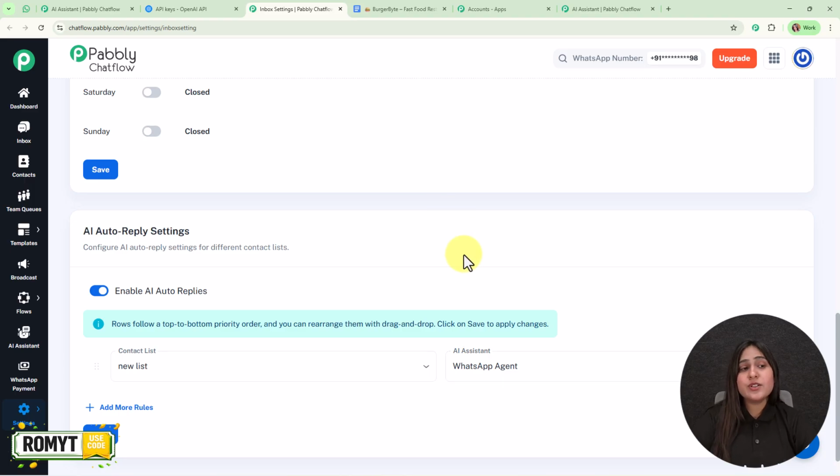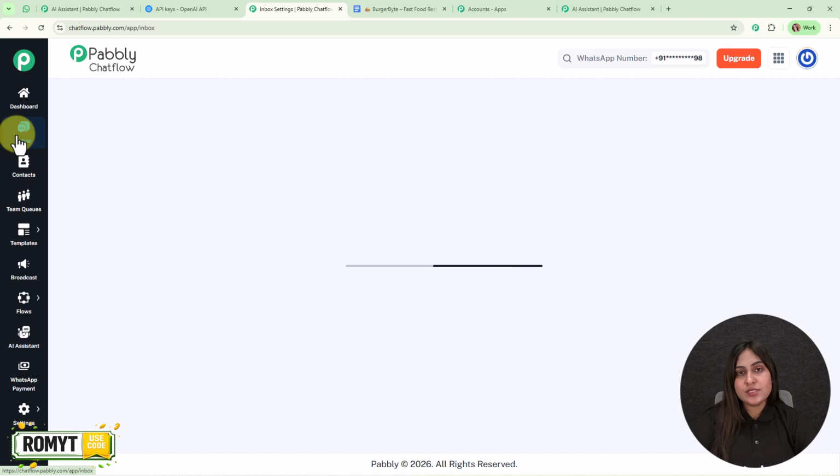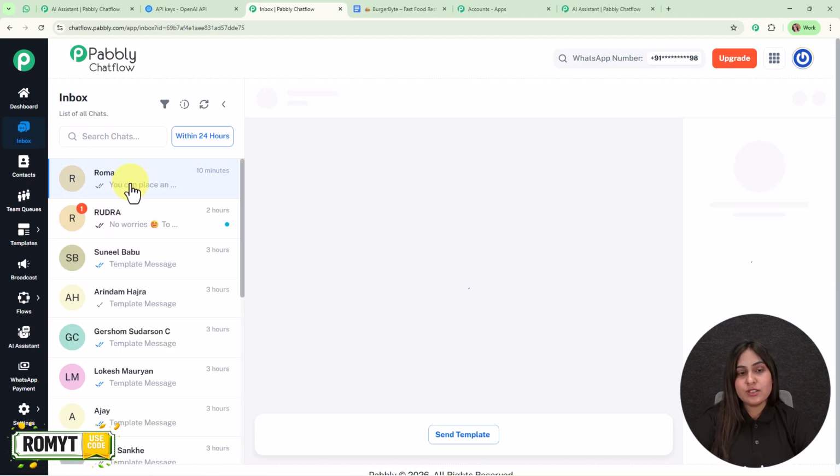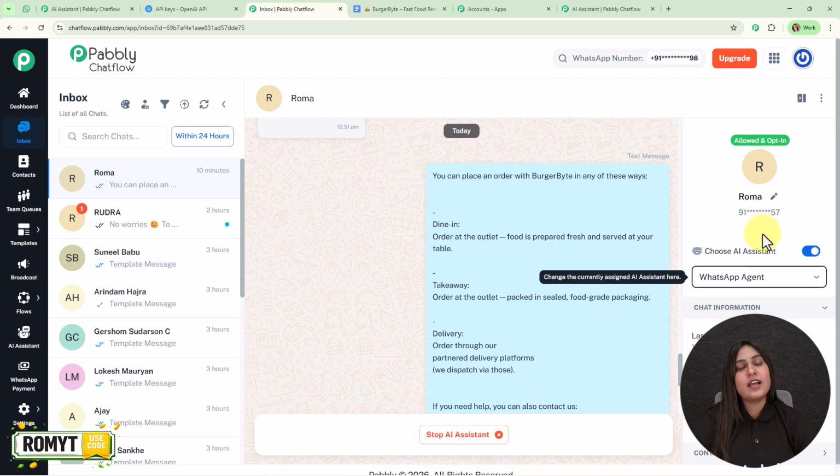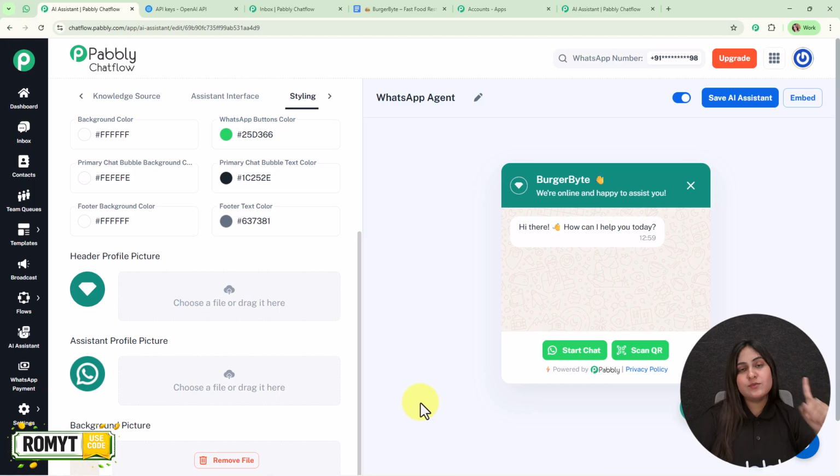Now let me tell you that you can also assign your assistant to a single WhatsApp chat by accessing this inbox section. From here select a particular chat, then turn on this button and select the assistant that you want to assign. And this is how you can assign your assistant to a single WhatsApp chat as well.